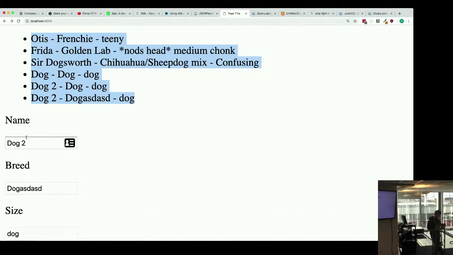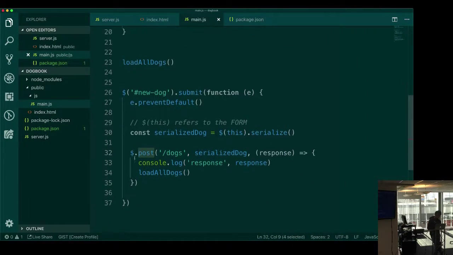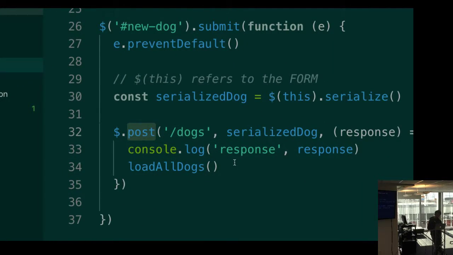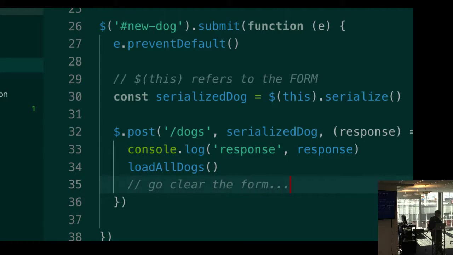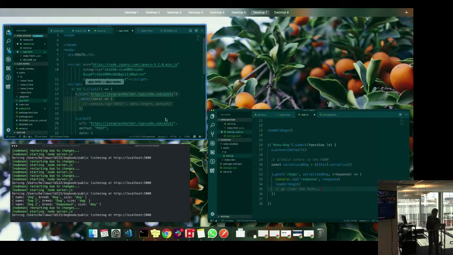We're also noticing here that the form hasn't been cleared. I might have to then go write some code in here that says, after I do the post, go clear the form. I might need to write some jQuery to go find those elements and clear them. So, to end this idea off, first I want to see if there are any questions.